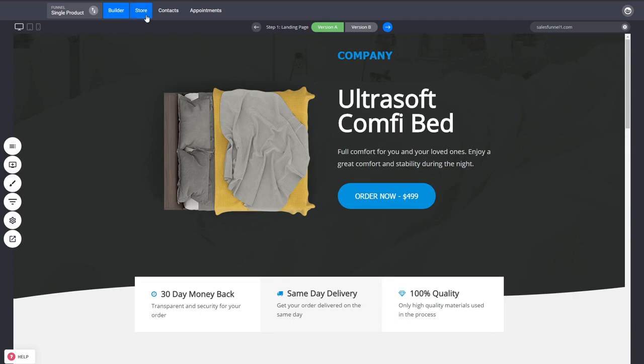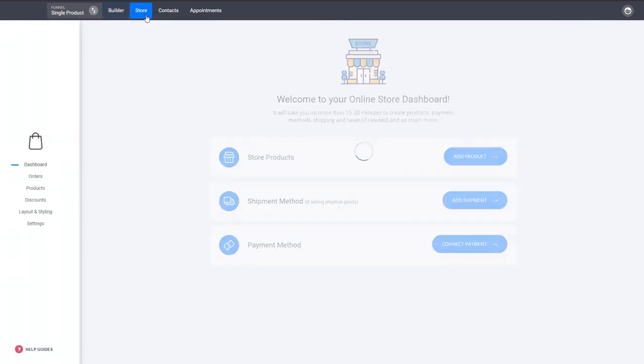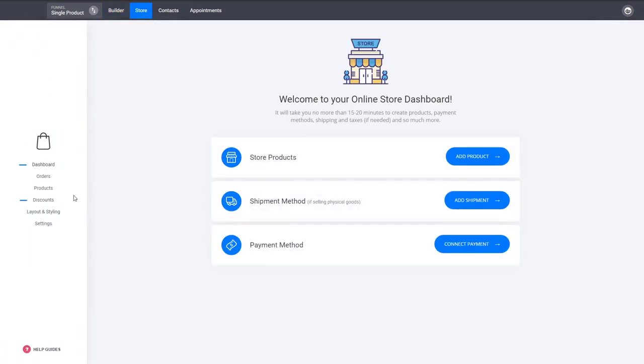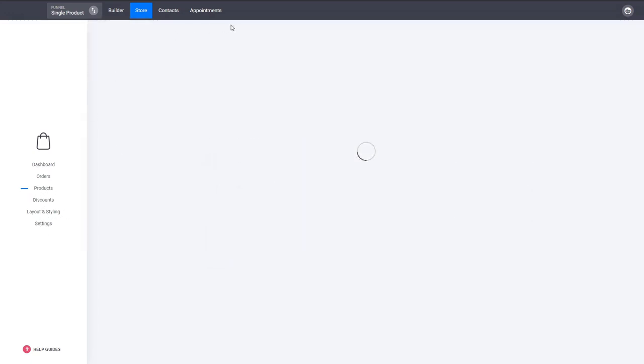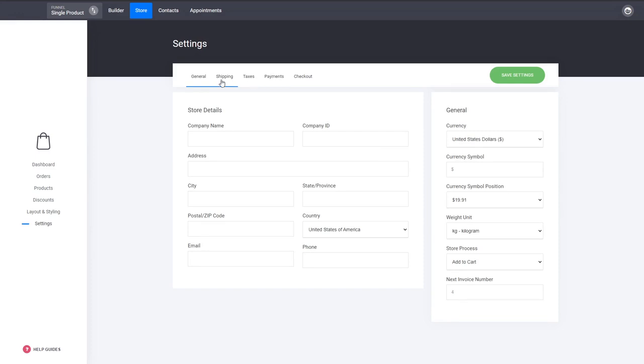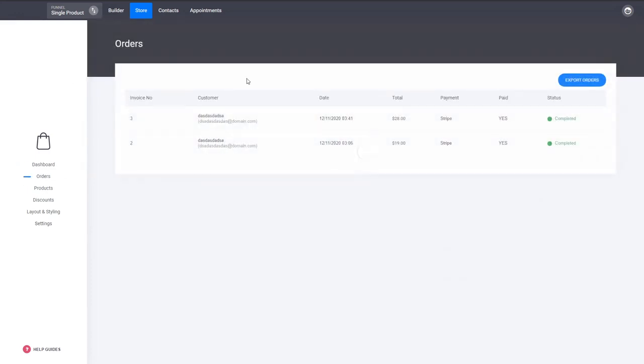Then of course you have the store where you can build your product. So if you're doing sales funnels, like in this case, you'll be working a lot with it, because there you can create your product, connect your payment processor, and add your shipping and tax rules, so you can play around with it and see all these things really easily.